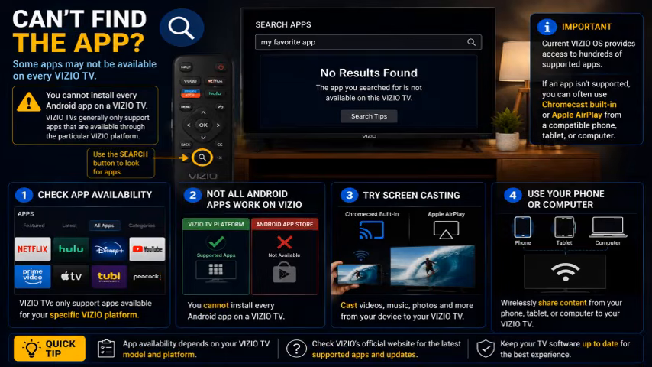What if you can't find an app? This is important. You can't install every Android app on a VIZIO TV. VIZIO TVs generally only support apps that are available through the particular VIZIO platform. Current VIZIO OS provides access to hundreds of supported apps. If an app is not supported, you can often use Chromecast built-in or Apple AirPlay from a compatible phone, tablet or computer. VIZIO documents support for both on its smart TV platform.